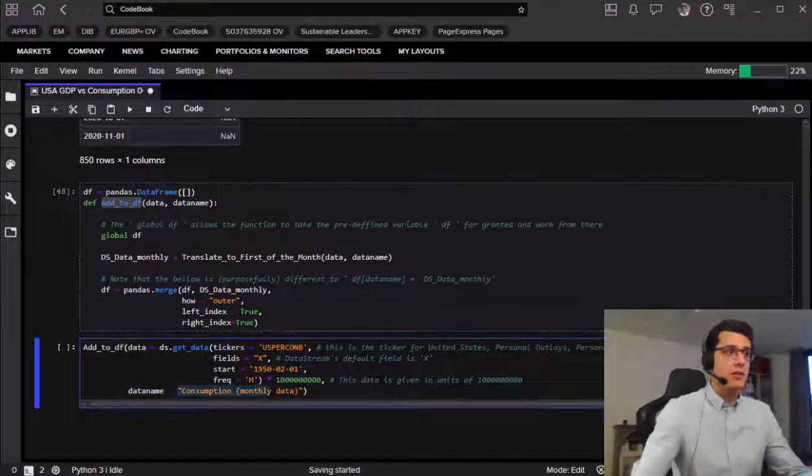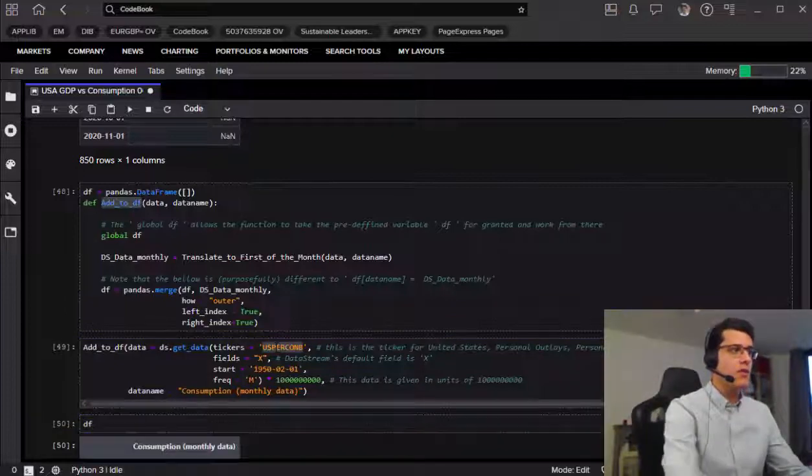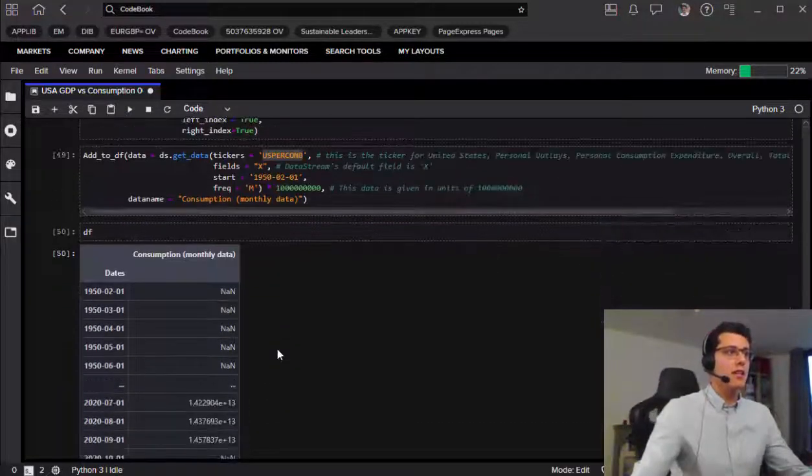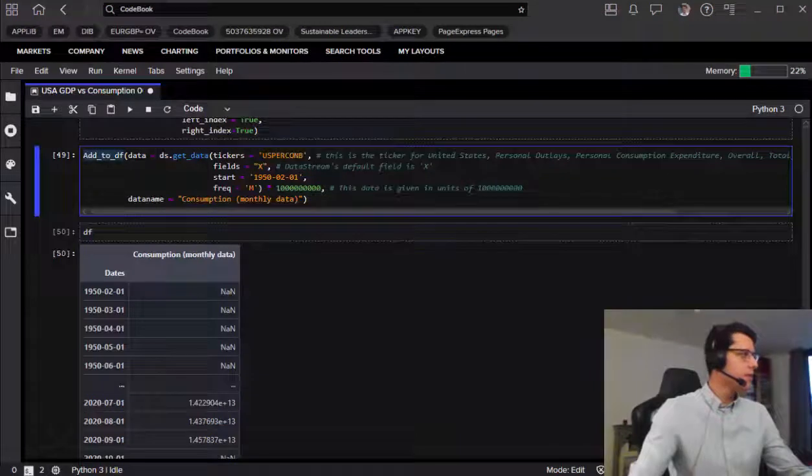Our data name here is a string describing the data that we're using, which is consumption here. And the data that we're using will be data from Datastream for our consumption. Running this, we can then have a look at our data frame, and we see that we have programmatically set up functions to go through the work in one go in one function right here instead of doing it manually.